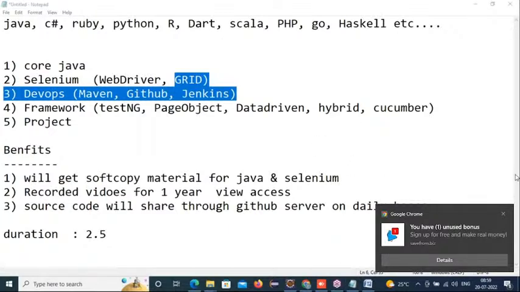Excuse me, sir. When do we start this batch? From tomorrow only. We are going to start the regular classes from tomorrow. And what's the timing? Timing will be the same, 8 to 9 in the morning. Okay. And the fees, sir? The fee will be 4,000. Okay, sir.